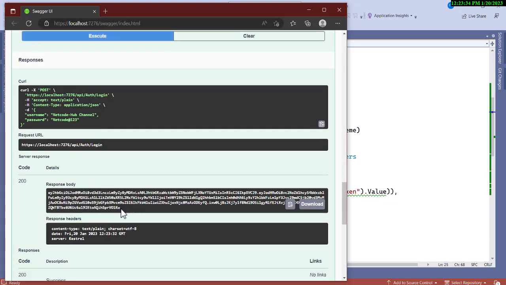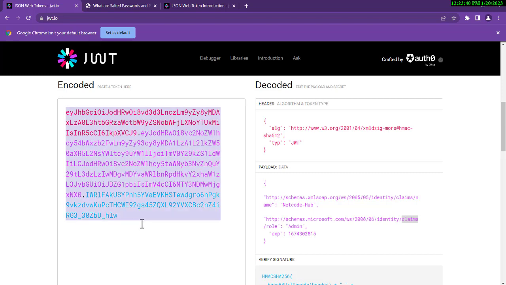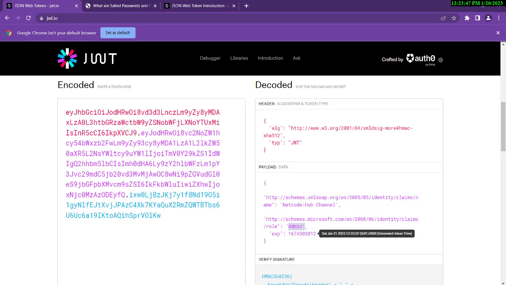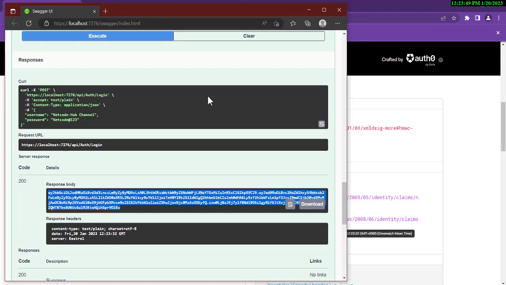Now you can see we have this. So now let's copy this. Let's paste it and see the header. You can see we have the name as Netcode-Hub channel, and the role here is admin. Now once you have this copied, let's go to the weather forecast.